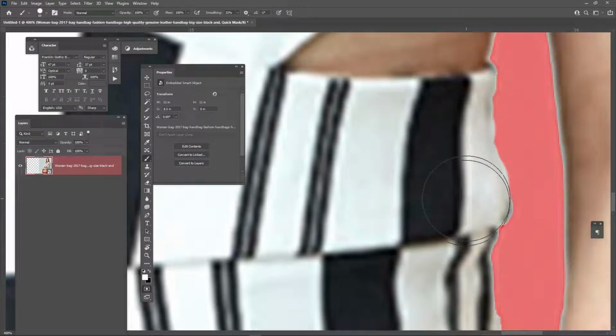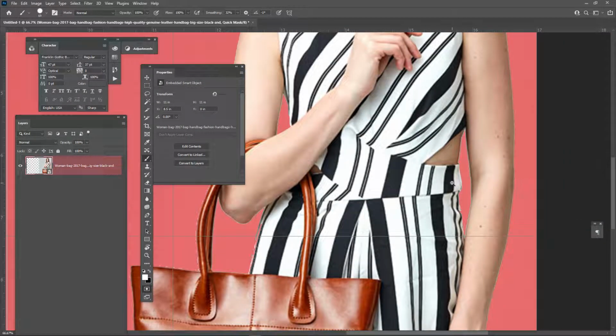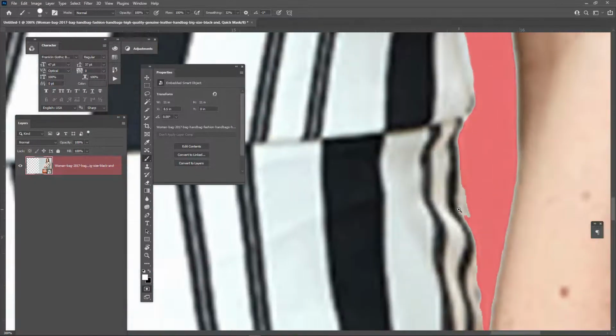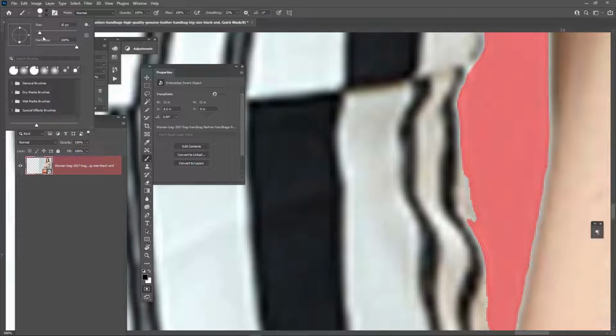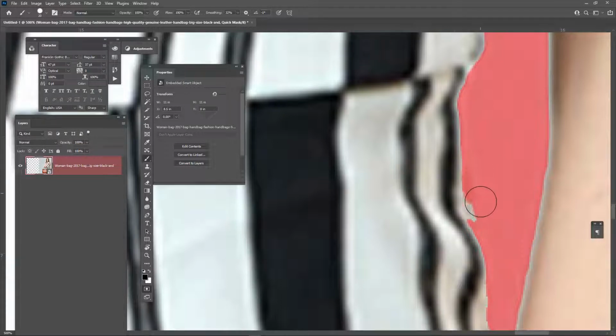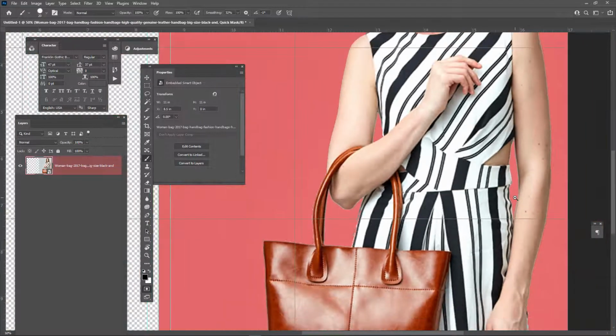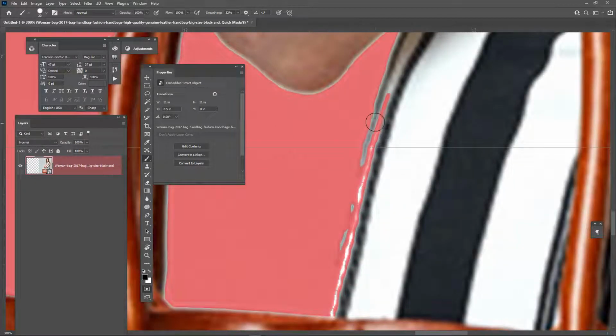I'm going to clean that. Looks like it got a little too much. Zoom out. That looks okay. And it looks like we just missed a little bit right here. So we'll change this over to black. We'll lower the size of the brush. And we'll get in here and we'll just paint that in nicely. Now it looks like we've got a good selection, just a little cleanup over here.